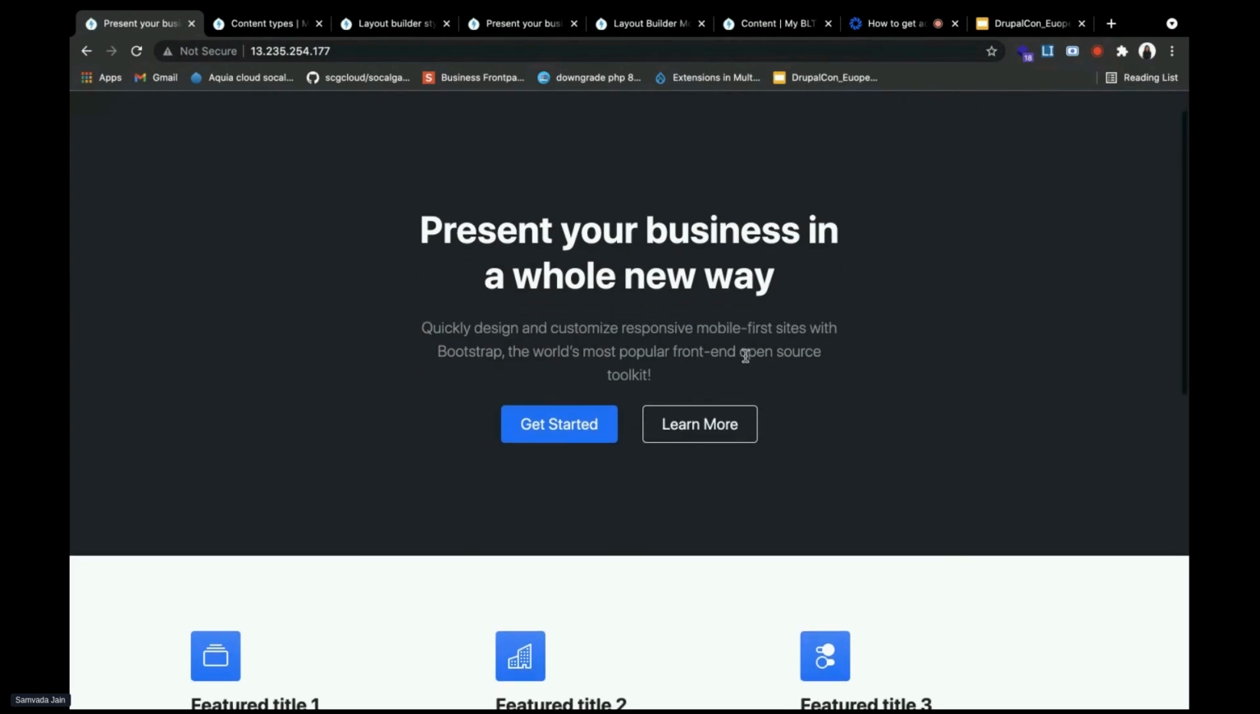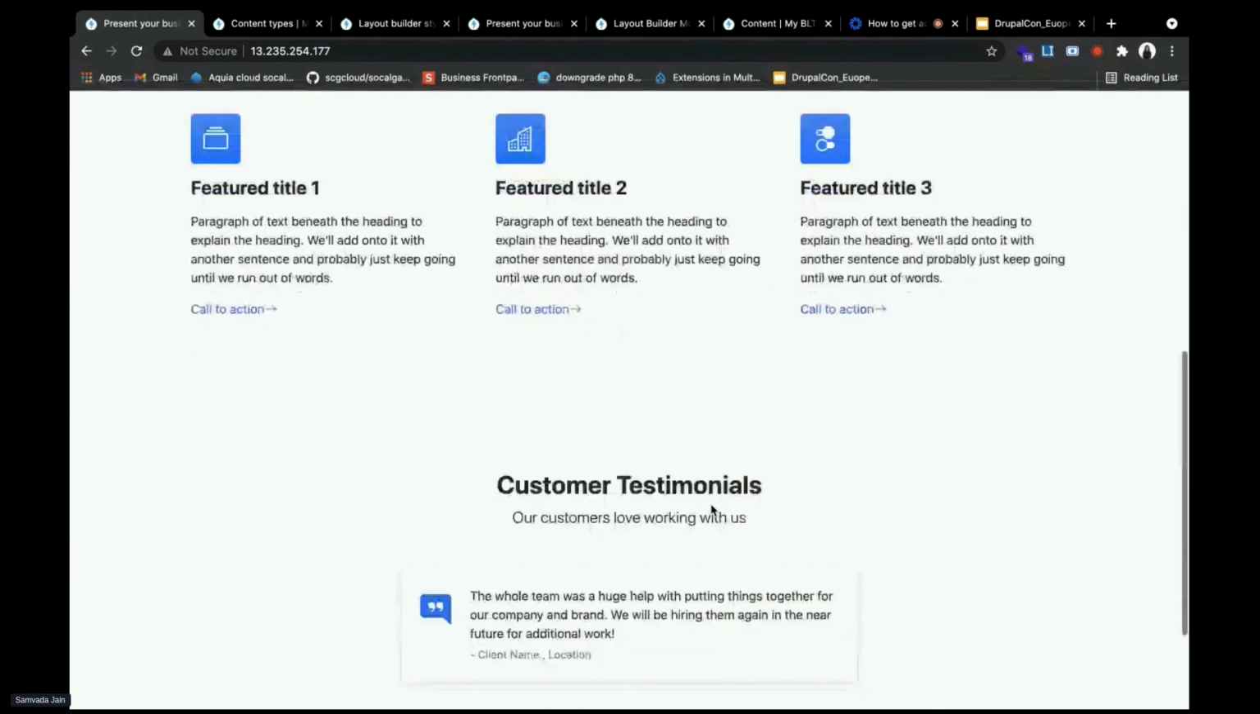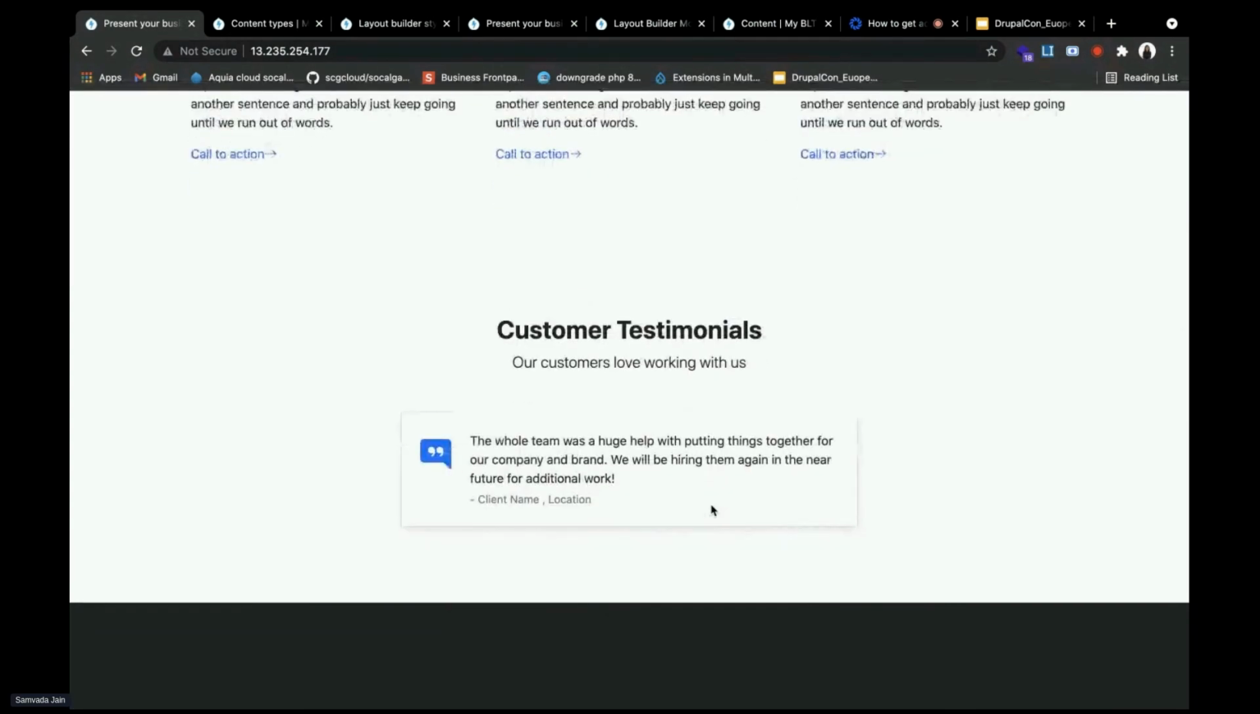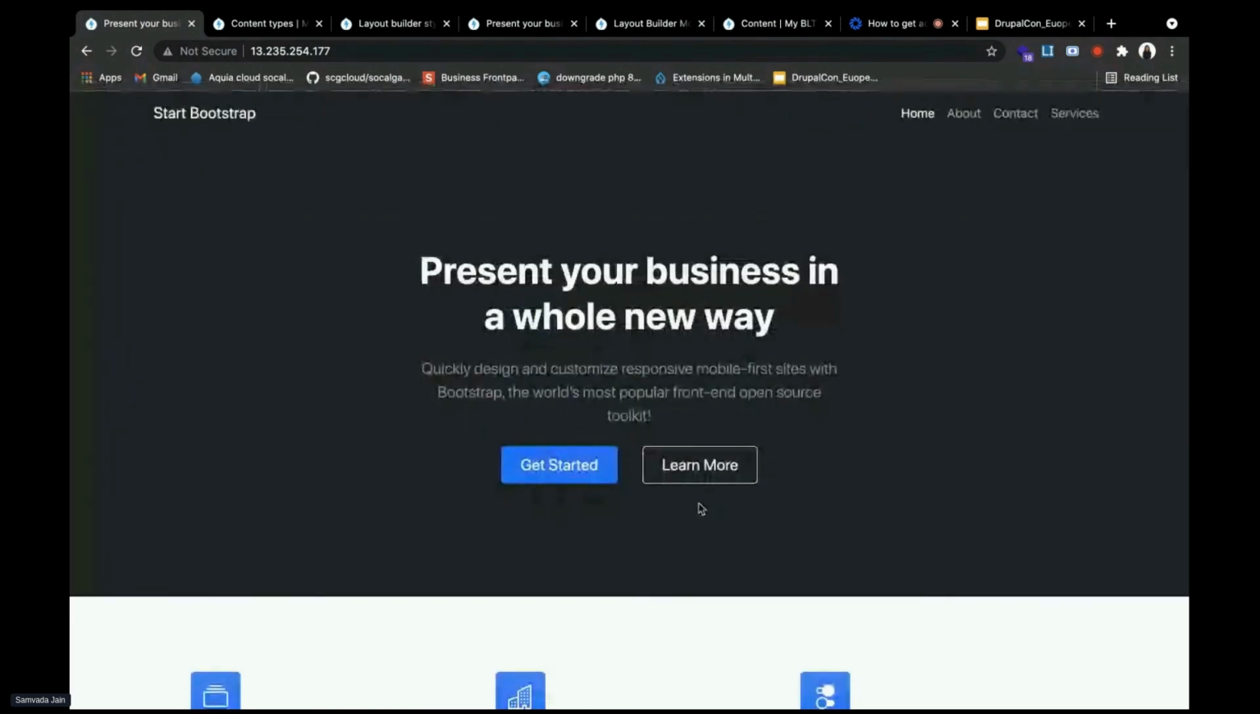We have a banner component and featured items with a list of featured blocks, and then the customer testimonial. So these components are created using views and view modes. And for reference, we have referred to a Bootstrap template to replicate this page using Layout Builder and the landing page content type. So let's go to content types.